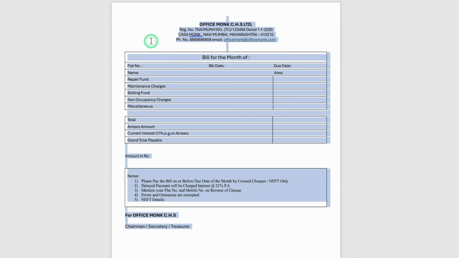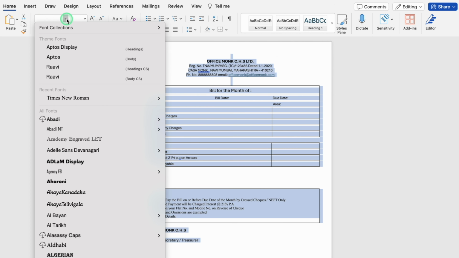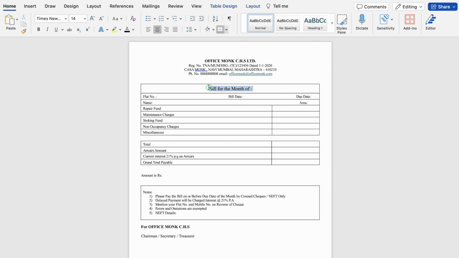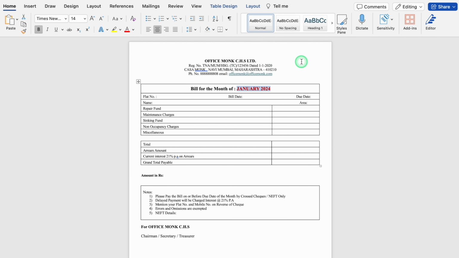I'll select the whole receipt, Control A, we'll go to home and we'll change the font style. Whatever you want to make bold, you can. Over here we will type one thing manually, bill for the month of, and it will be for January 2024. I'll select this and we'll change the color. In case you want to put the color in the receipt, you can. But mostly black and white receipt is used for housing society maintenance. We'll reduce the font size.